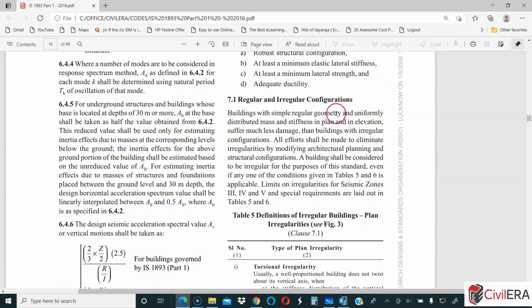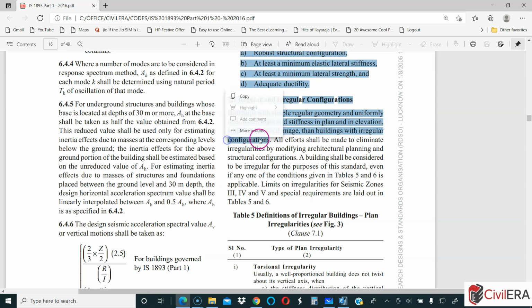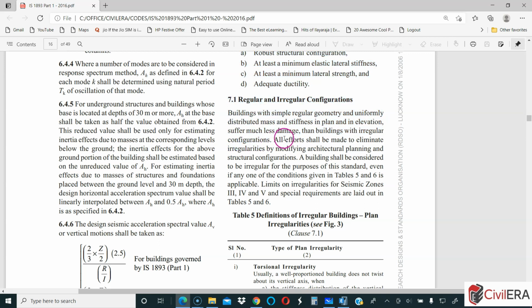Buildings with simple regular geometry and uniformly distributed mass and stiffness in plan and in elevation suffer much less damage than buildings with irregular configurations. So it's asking you to adhere to regular configuration. All efforts shall be made to eliminate irregularities by modifying architectural planning and structural configuration. So this is what you need to do.